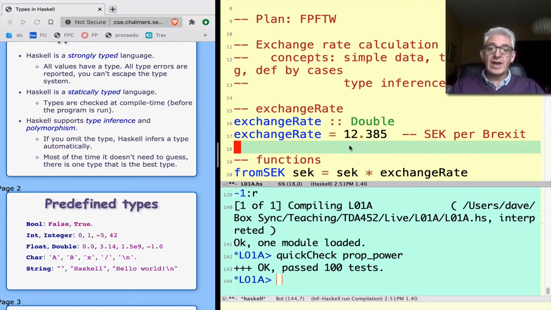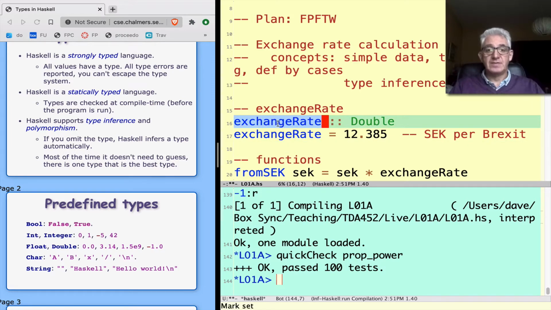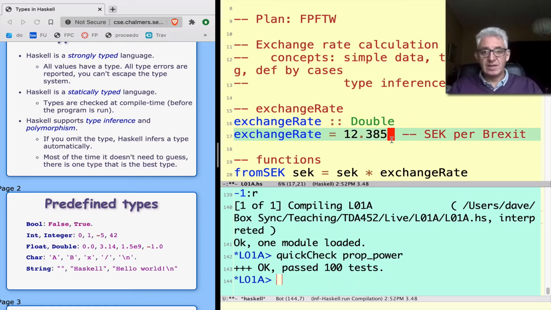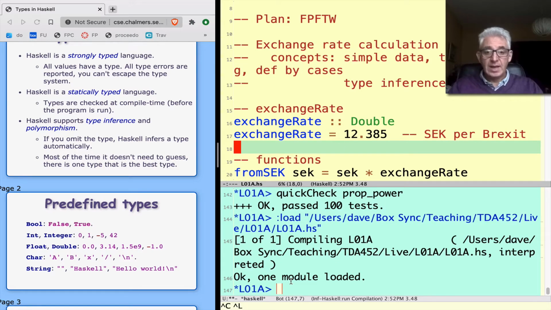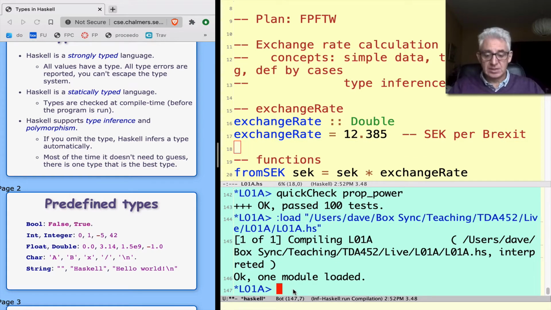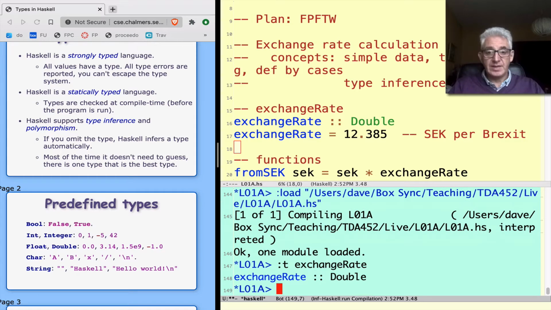So what I've done is now I've added a type declaration to my code. And I've said that exchange rate should be interpreted as a double. Now, if I don't do that, it will actually have a more general type than this, but I don't want to get into the details of more general types yet. So we'll just work with that for now. And now we can ask what is the type of the exchange rate. It is indeed a double.